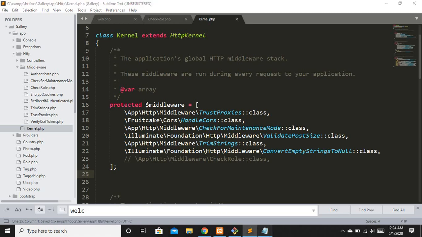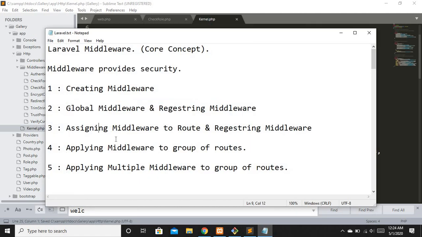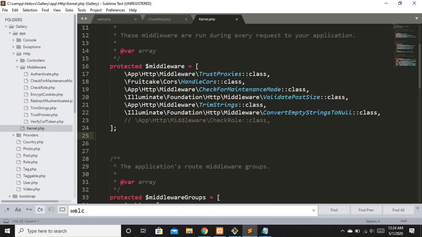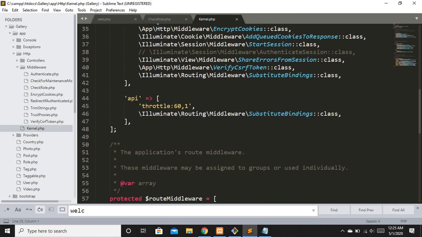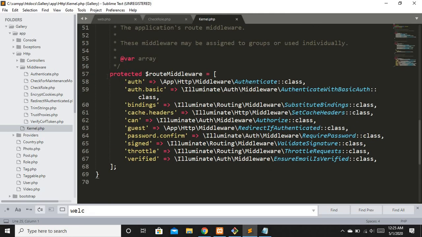Now let's say what we have. Let's assign middleware to a route. Okay, now we are going to assign this middleware to a specific route. What we have to do for that, now I will move to protected $routeMiddleware, because in this case I want to hit my middleware on a specific route. First we have to define it with a key and a value. Key, you can name the key whatever you want.